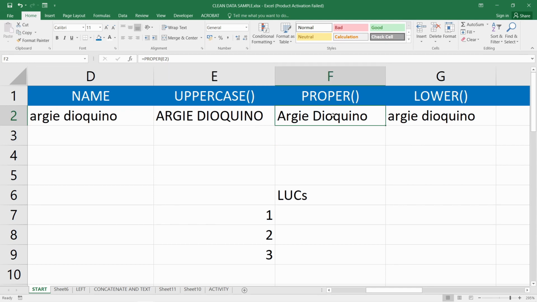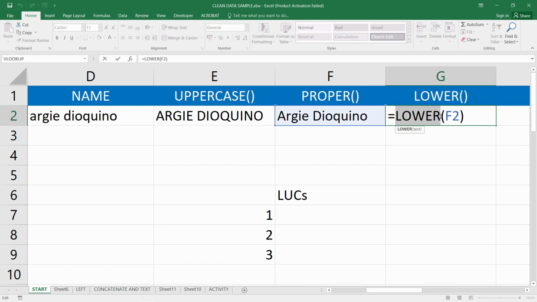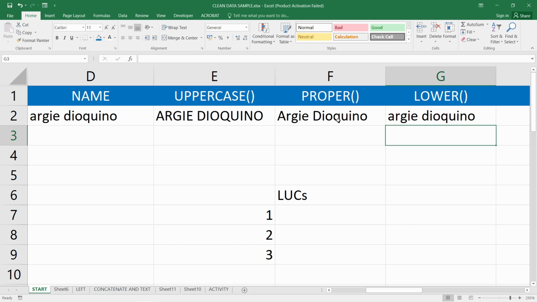And then, the proper, equal proper E2. Click lang natin to. Yung uppercase natin, i-convert natin into proper. So this will be the result. So capitalizes yung first name and the last name. And then we will convert it into lower. So ang gagawin lang natin, type lower, then parentheses, F2. Ayan, ito yung text natin, F2. So ganun lang siya kasimple, no?